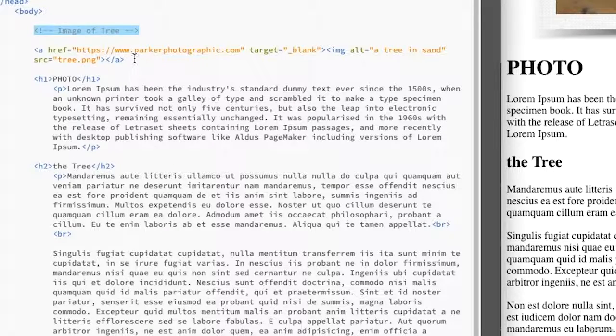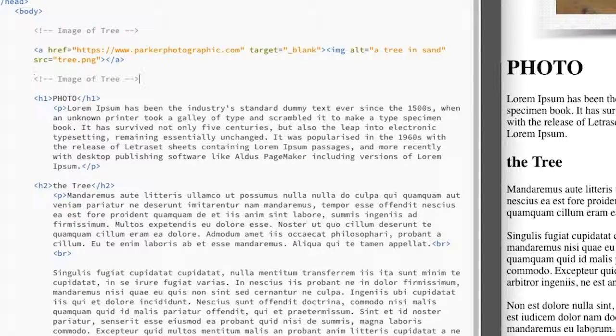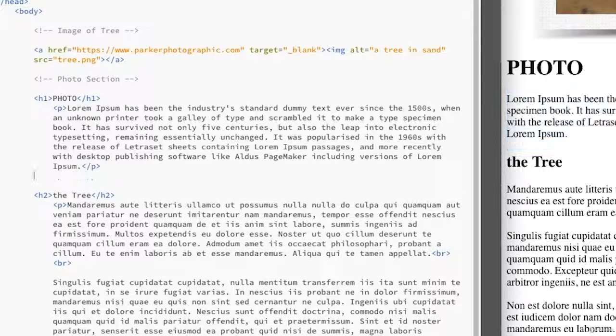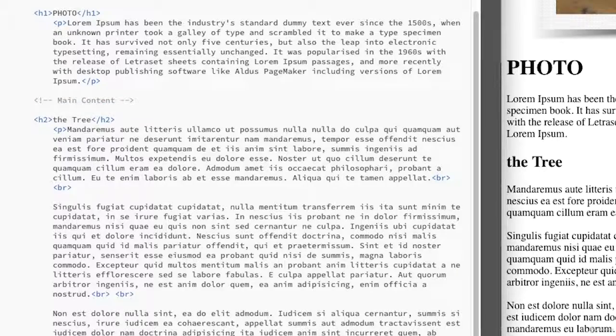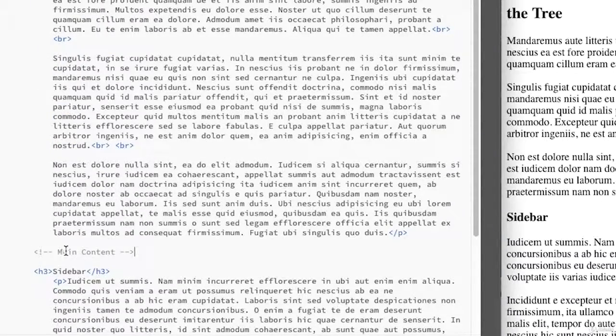So I'm going to go ahead and copy this information and create another comment below the image because I have another set of content that I want to comment on. This comment lets me know that everything below this is the photo section, but we do have another section here, which is the main content. And then we also have our sidebar. So let's add another comment here.